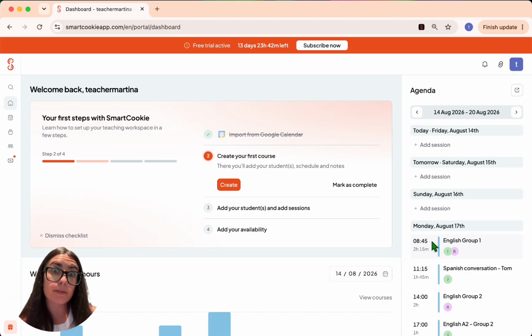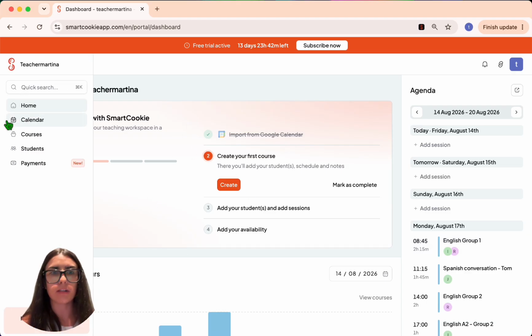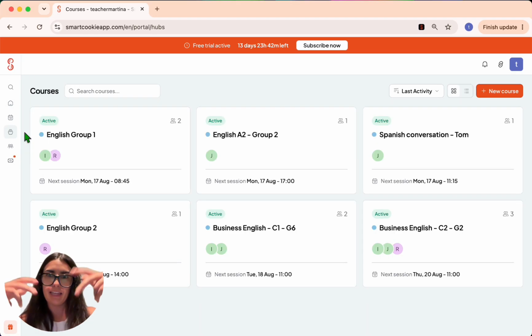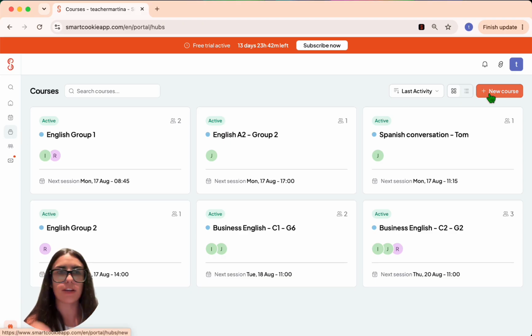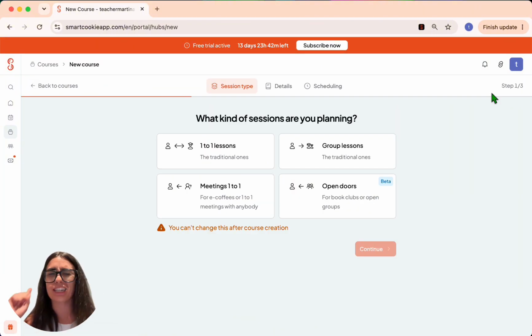However, what happens if you want to create your course manually, create your course inside SmartCookie? You can follow this mini tutorial, or if you want, you can also click here in the courses tab and the orange button, new course. Every time you see an orange button, click there because good things will happen inside the app. So what kind of sessions are you planning? This is the first question we ask you to answer once you create a course.